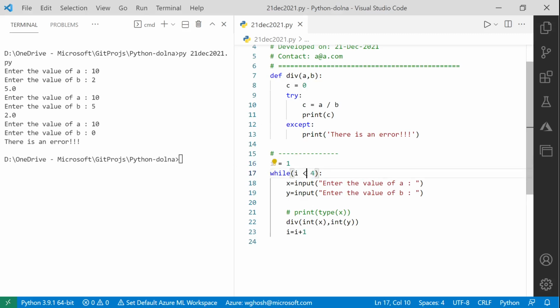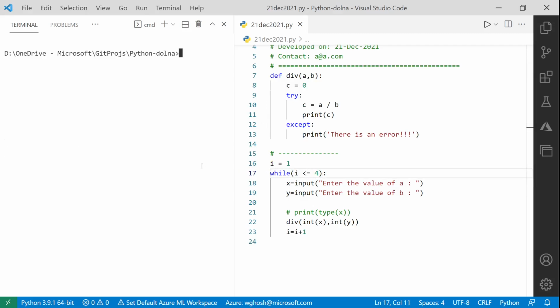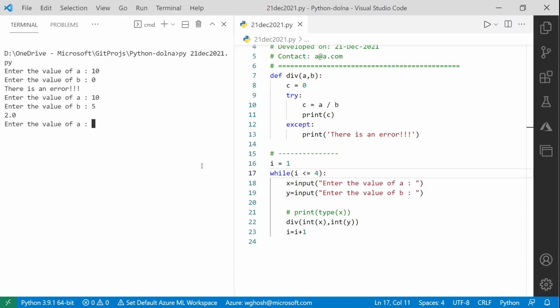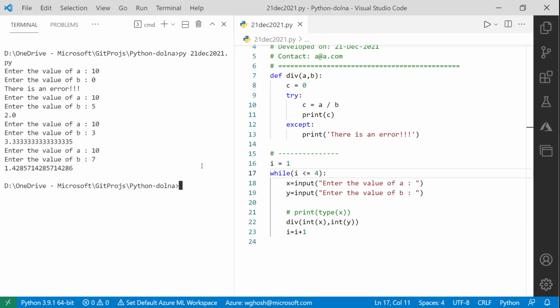So if I needed to consider 4, I can use this. And if I say CLS, and for the first time only I put a wrong thing, that is 10 0, it is showing me an error, but it is prompting me for another calculation. So I keep doing the calculation till the time the while loop allows me to do that. So I can say 10 7. So you see that I went 4 times doing the same division calculation, and it kept asking me. And it will keep asking me if I say while true.